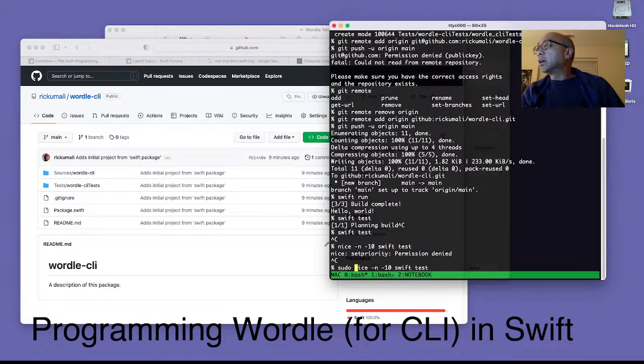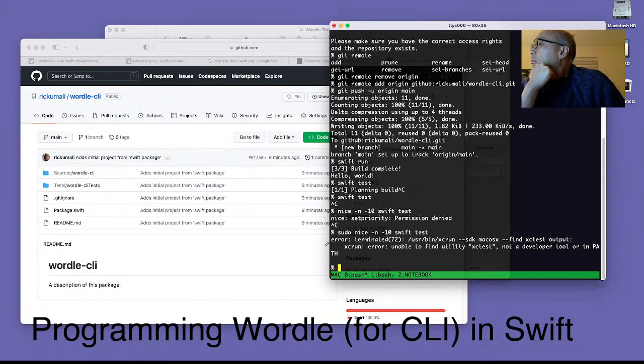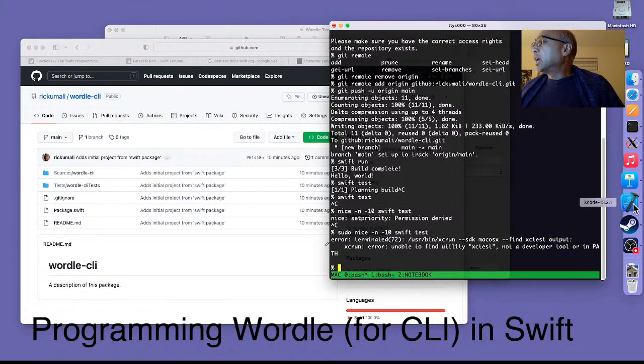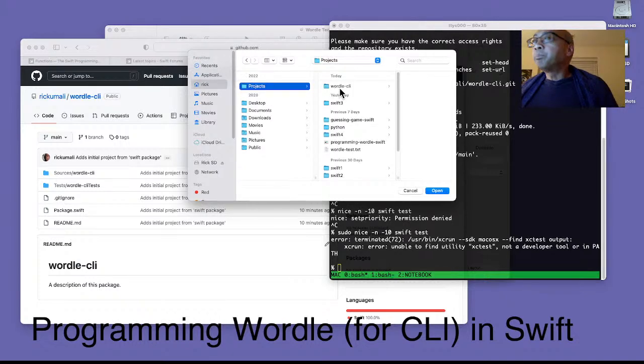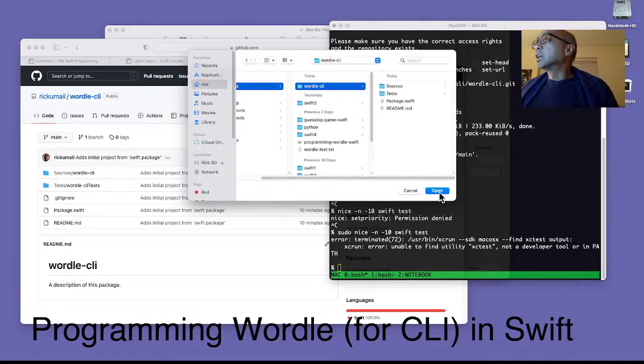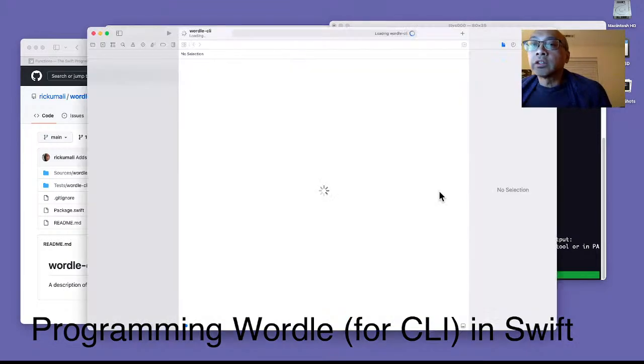Permission denied. Okay, I'm going to try it this way. See if that improves it. Ooh, okay. Yeah, there's an environment variable that I'm using that it's probably not passing through. Let's not worry about this. Right now we have this thing that's prompting me. We'll just open up the wordle-cli project and let's see how it works with Xcode.